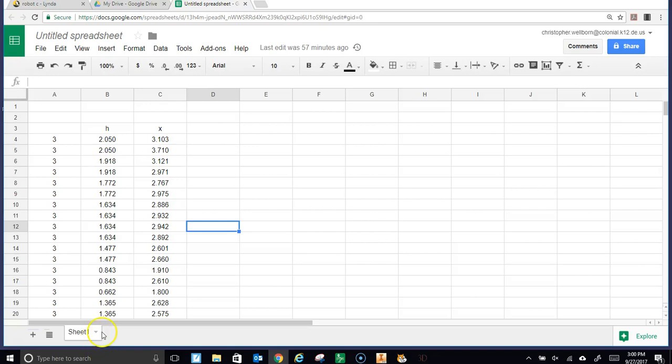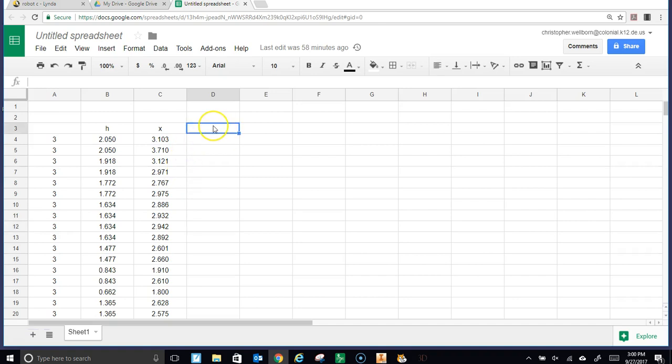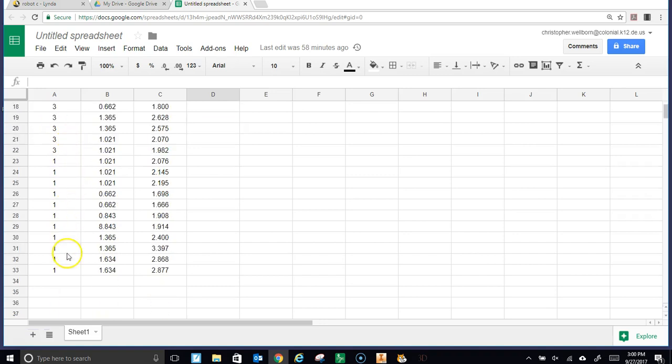Greetings. Just a quick run through of taking this data for the projectile lab and doing the calculations and then plotting the scatter plot. So if you recall, this is the data we collected, and by the way, this is for both classes this year, all of third period, all of first period.